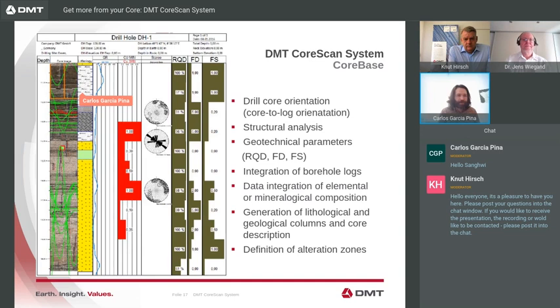The data is stored inside the database and can also be displayed in the form of a tadpole or in a stereographic projection, as we see here. And automatically, you get the derivation of the geotechnical parameters like RQD, fracture density, or fracture spacing. All the data generated inside the software can be exported to standard 3D modeling software through Excel files or any ASCII format. But you can also integrate external data, as we see here, such as the gamma ray downhole survey or the elemental concentrations from the assay data.